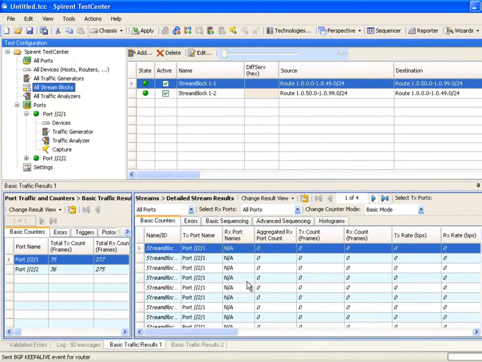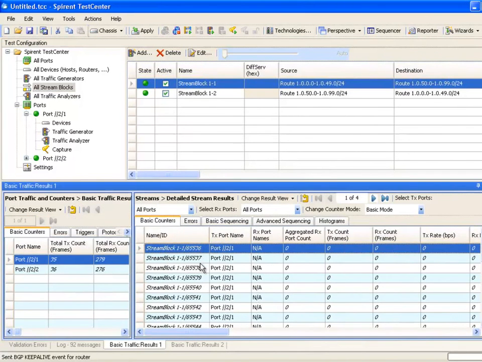Notice that it actually created a separate stream and ID for each of these endpoints. So in fact, this is a block of 50. There's actually a total of 50 times 2, because there's 50 in each direction, or 200. So keep in mind, the detailed stream results only shows 25 streams in a page. If I have 4 pages of 25, that would be 200.